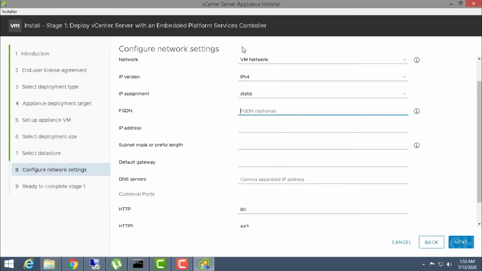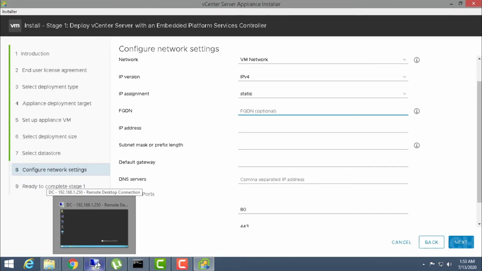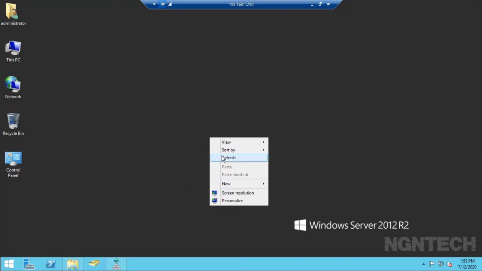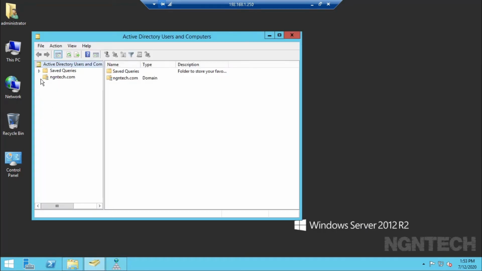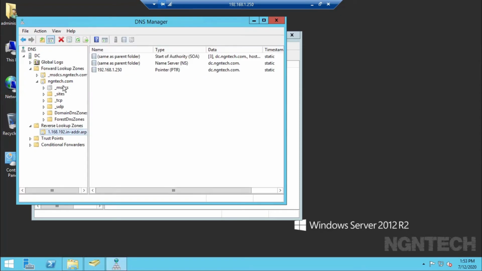Alright, so my domain controller is ready. Let me create one required domain name in the domain controller. Click on our domain controller, and here is our domain controller ngntech.